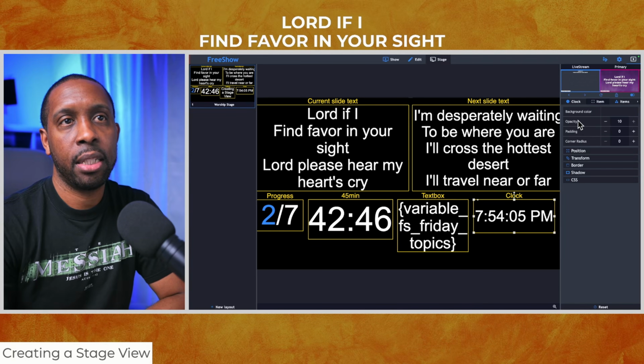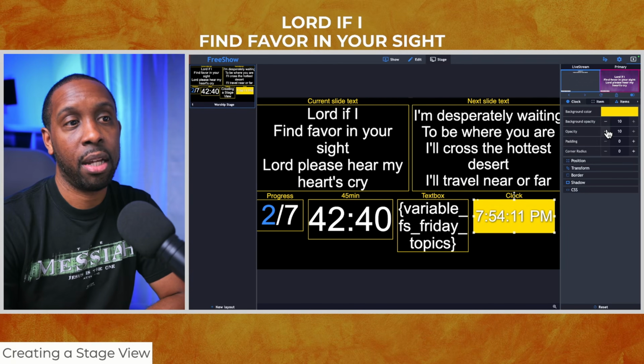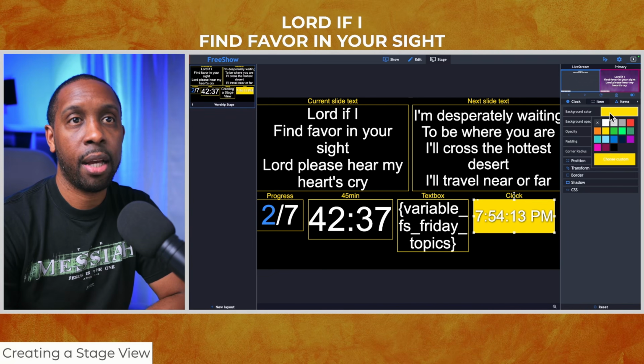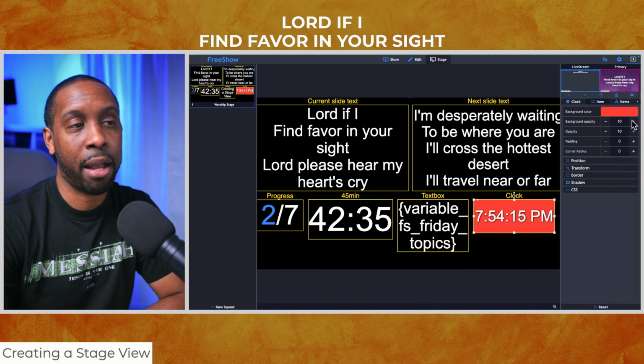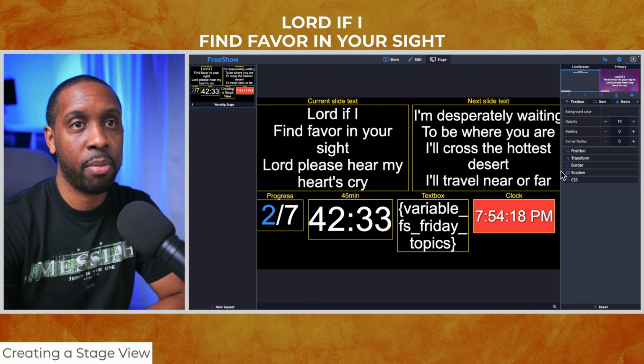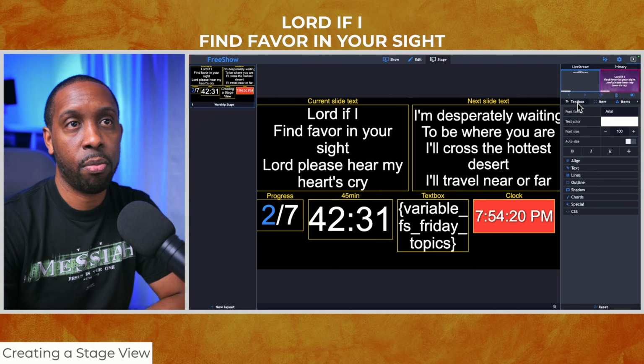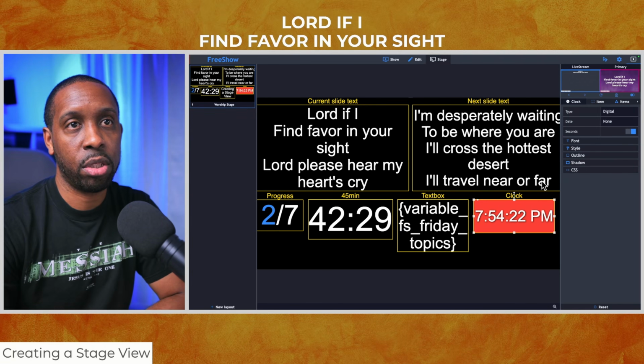So we got opacity, we've got padding, we got background color. So we can change the background color. I can make the whole thing be yellow. We can make it be red in the background. That's a way that you can do it to make it stand out. And then you can go back into your text box here if you want to.